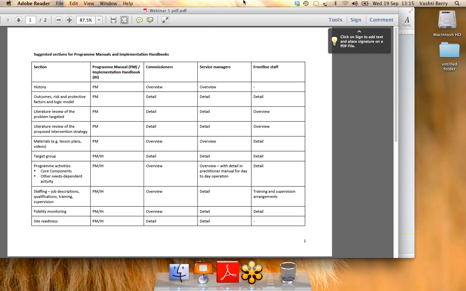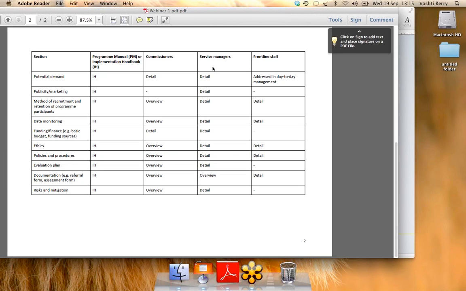Or to give another example, commissioners and managers need to know the detail of how a programme is funded, what the elements cost, and so on, but this needn't concern frontline staff. So there are merits to having different levels of detail for different audiences.